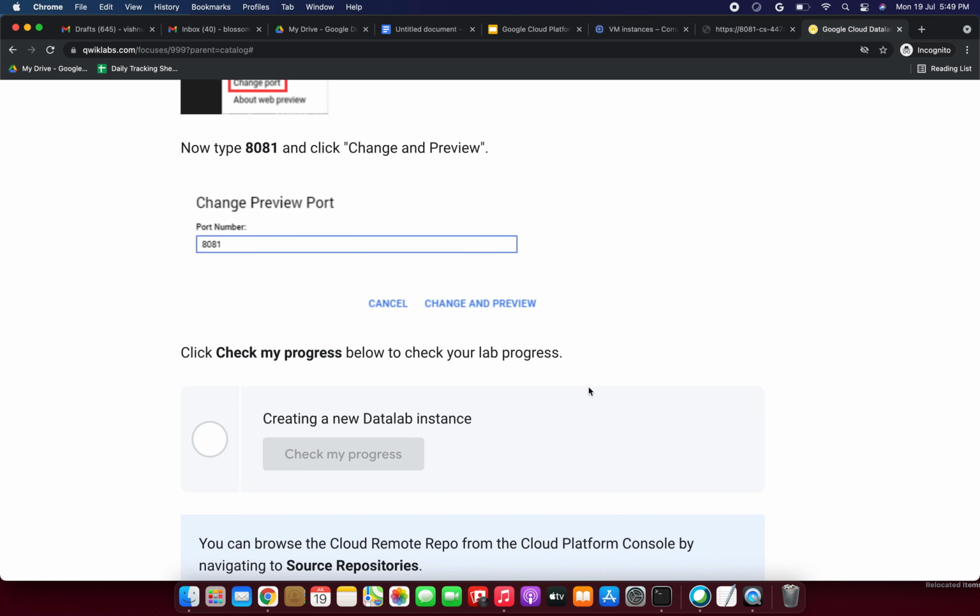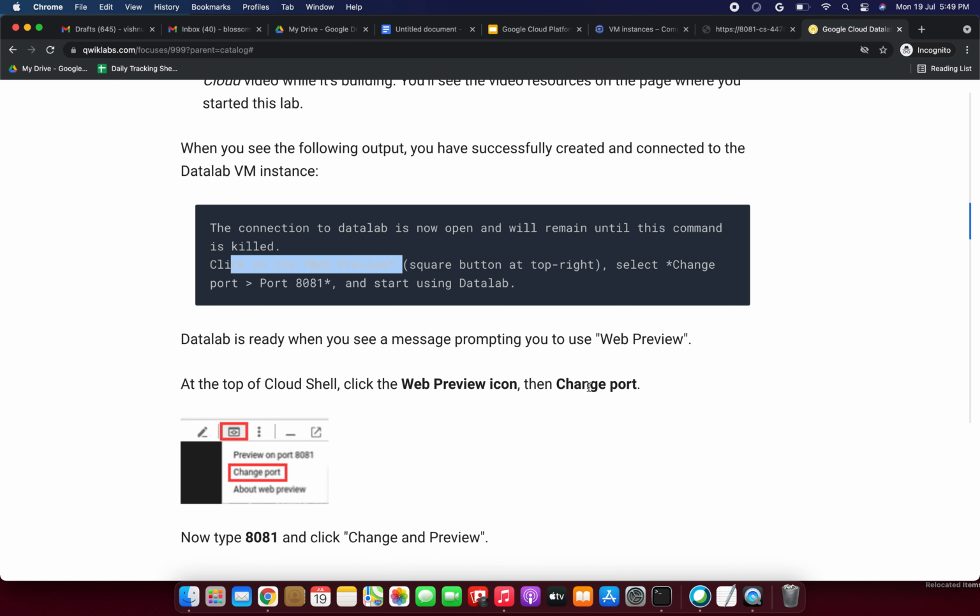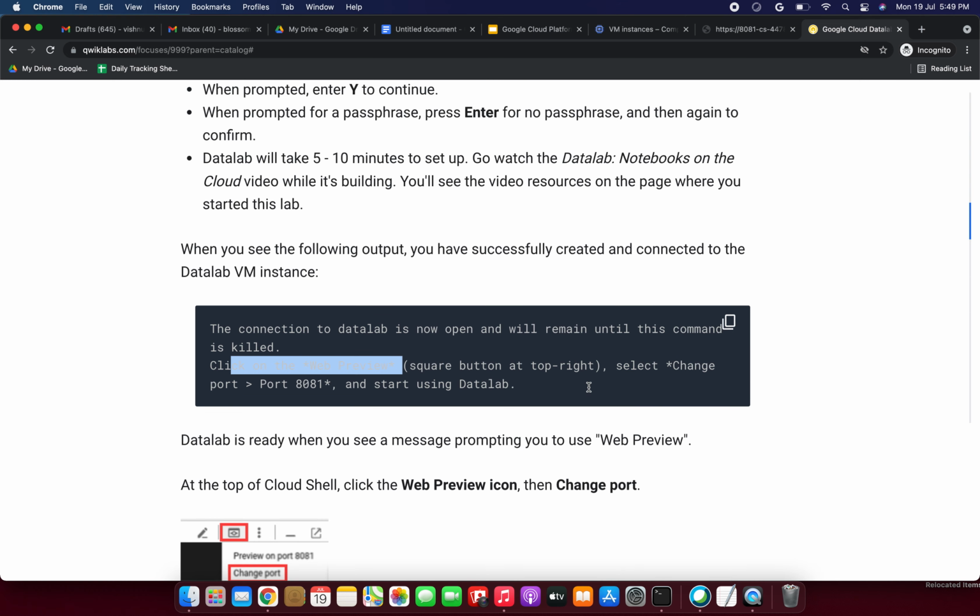I can't pause the video, friends, because I'm not using that kind of software, so I'm unable to pause that video.